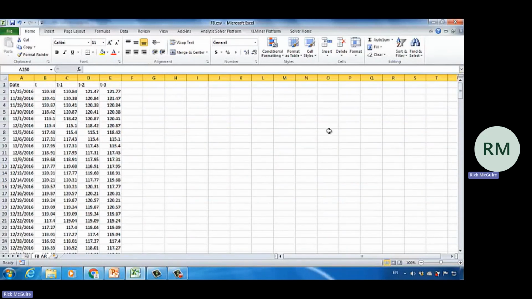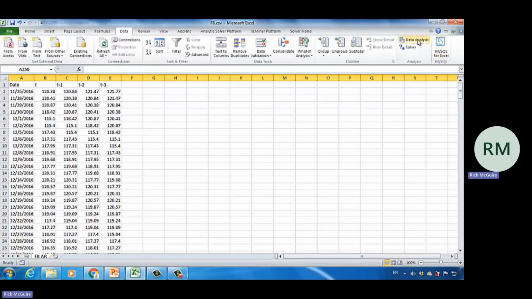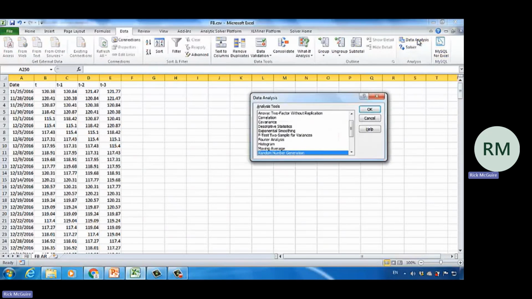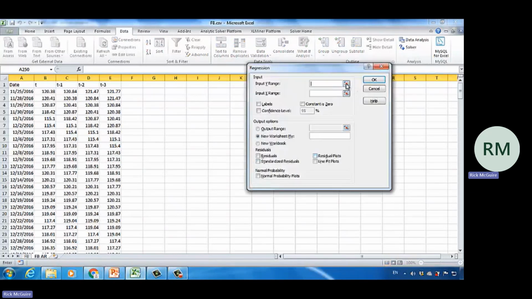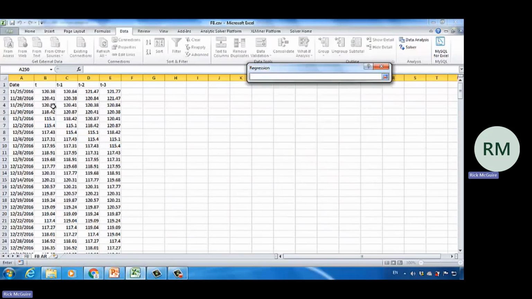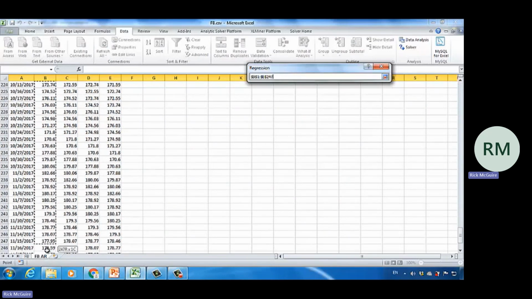Now we are ready to perform the linear regression model. Let's click the Data tab on the top, and then choose Data Analysis, and then click Regression. Let's choose the regression option. Click OK. For the Y range, we need to choose the T column. Let's click the button and then select B1 to the last cell in the B column.